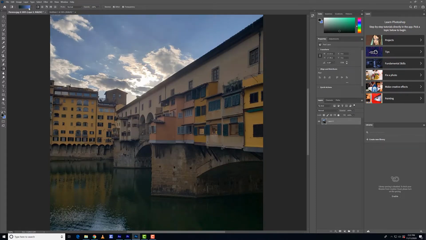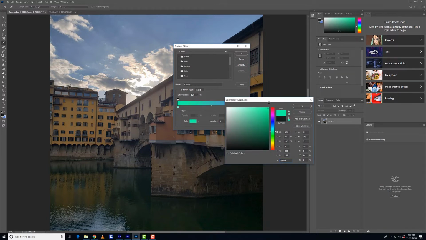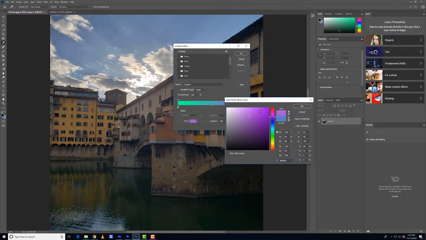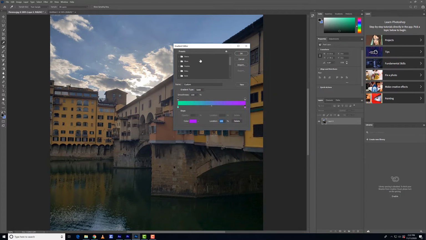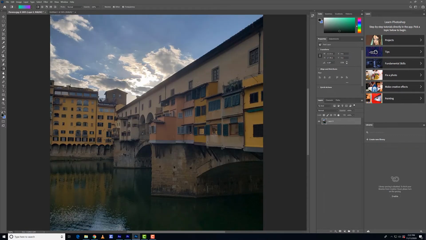There's a couple settings to be aware of with the gradient tool. The first is this gradient slider right here. This is what actually lets you change your gradient. So let's go ahead and change it from something like green to purple. You notice also there's a bunch of presets up here that you can use, but I'm gonna go ahead and use this one. And now you'll see our neon gradient.